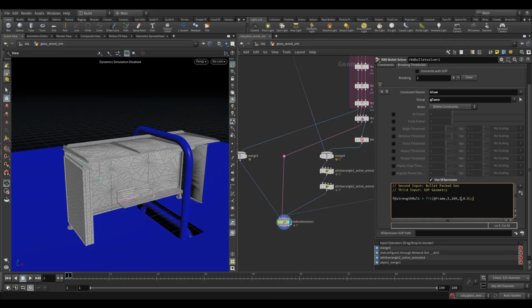Okay, so basically I'm going to use this. So on the first frame, the strength of the glass will be 1, and then gradually as the simulation goes through, it will weaken it until at frame 100 the strength of the glass will be half. Basically because I want, you know, at the beginning the glass to hold together, and then just towards the end all of it just to completely break apart.